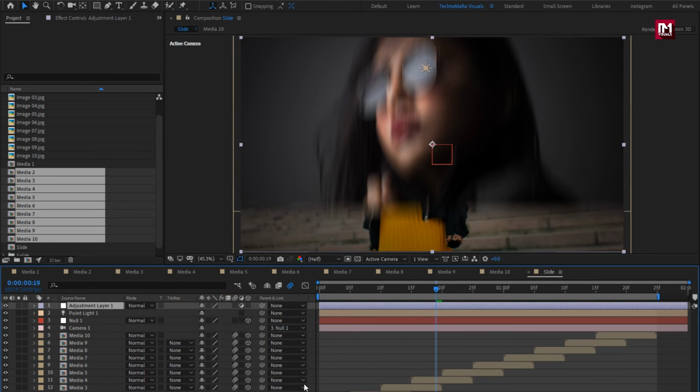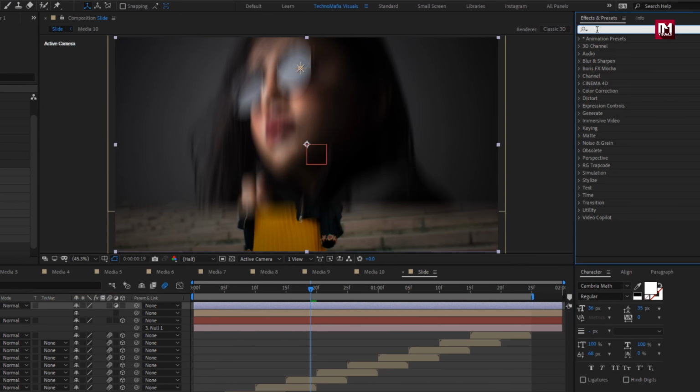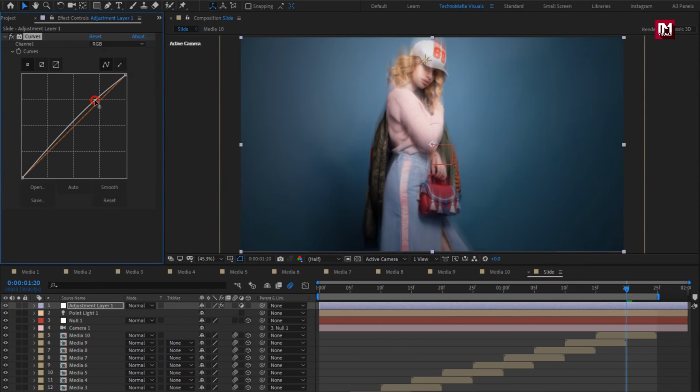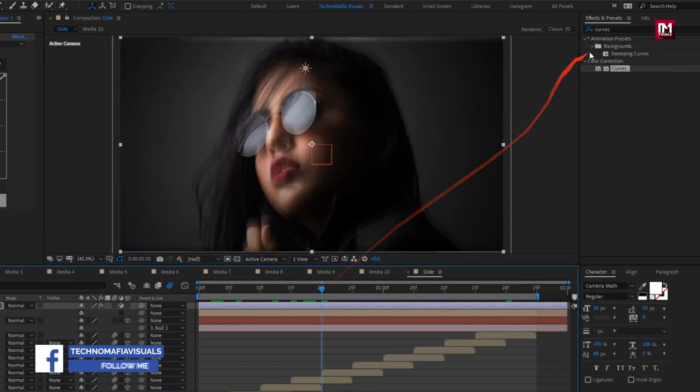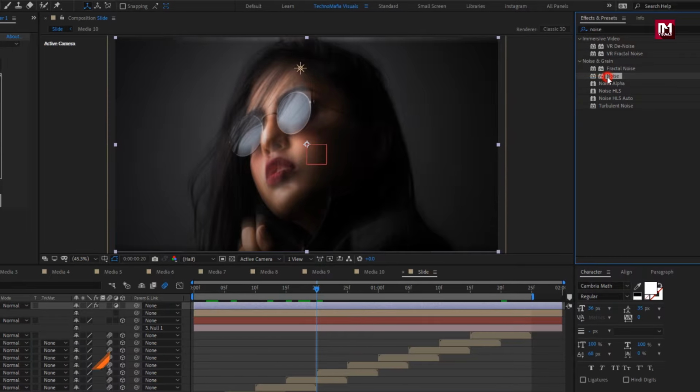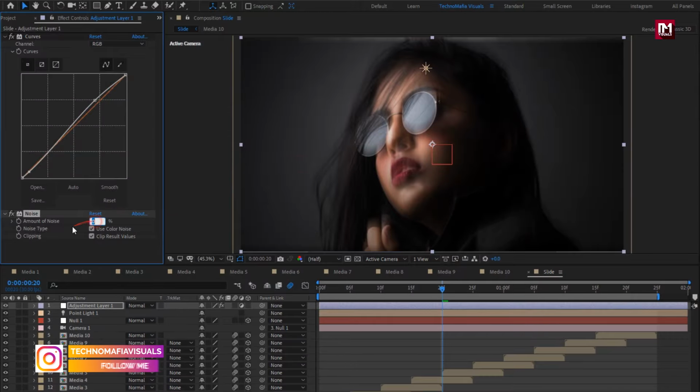For the adjustment layer, in Effects and Presets, search for Curves and add it to the adjustment layer. Slightly adjust the curves. Now in Effects and Presets, search for Noise. Add noise to the adjustment layer. For the noise, set the amount to 5.